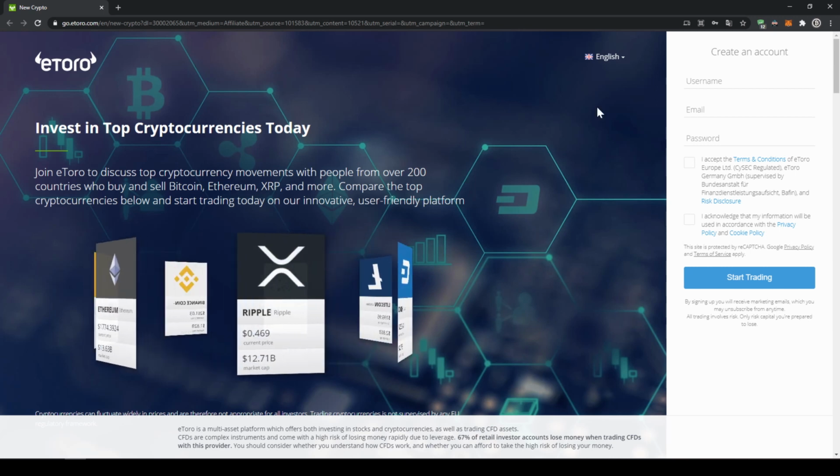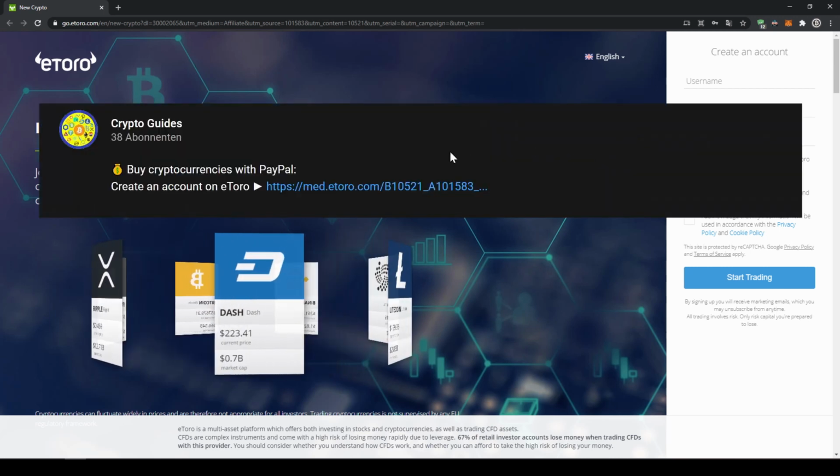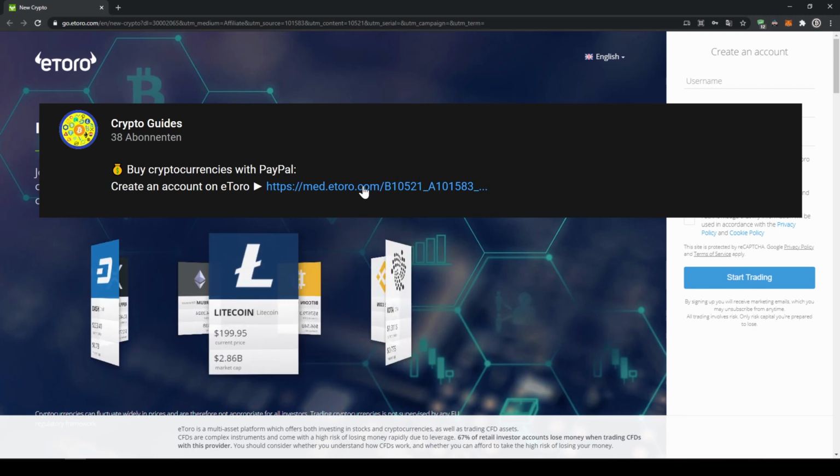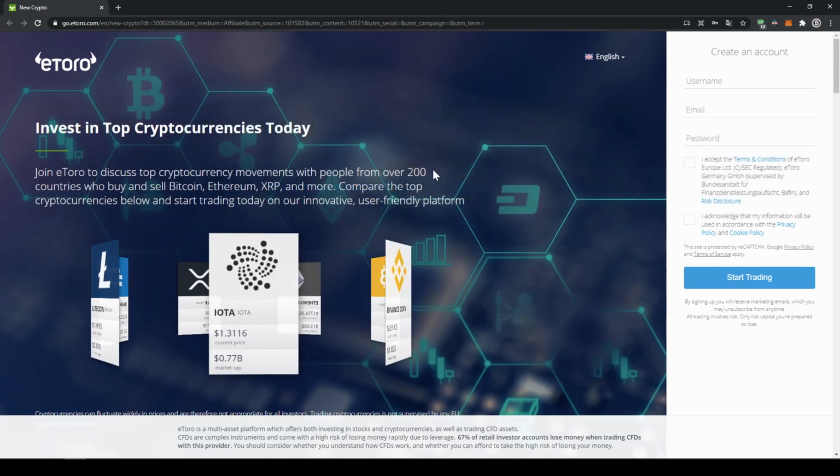First, we have to create an account on eToro. I have put the link for you in the video description. Then you will get to exactly this page here where you come to the cryptocurrencies, and then you can follow all the steps perfectly just as I'm doing it.